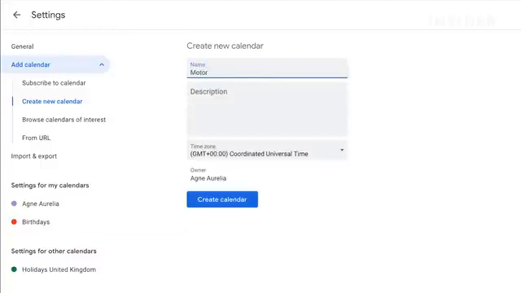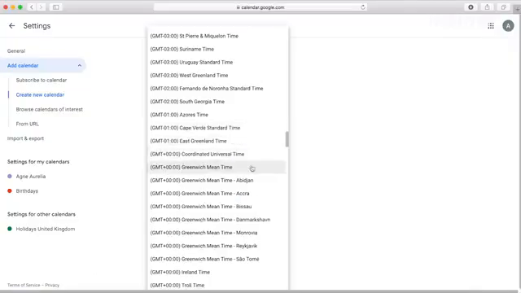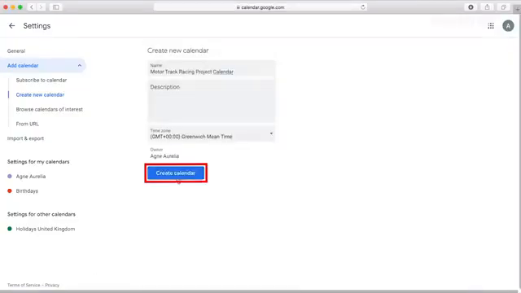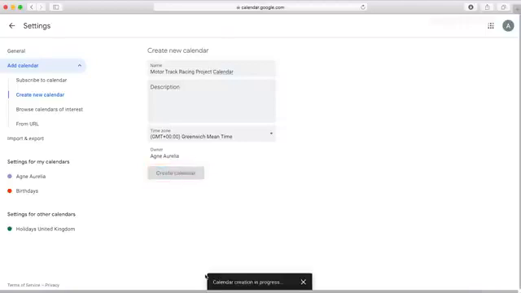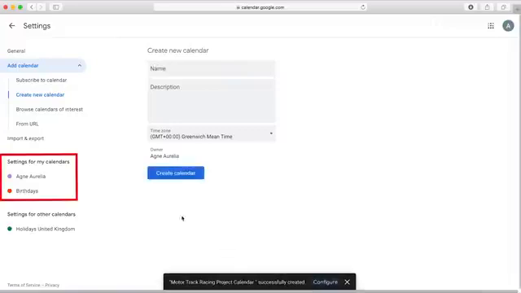Start by giving the calendar a title and a description. Below, you can set the time zone for your calendar. To finish, click Create Calendar. A notification at the bottom will confirm that the calendar has been created. You'll also see it appear on the left side under Settings for My Calendars.